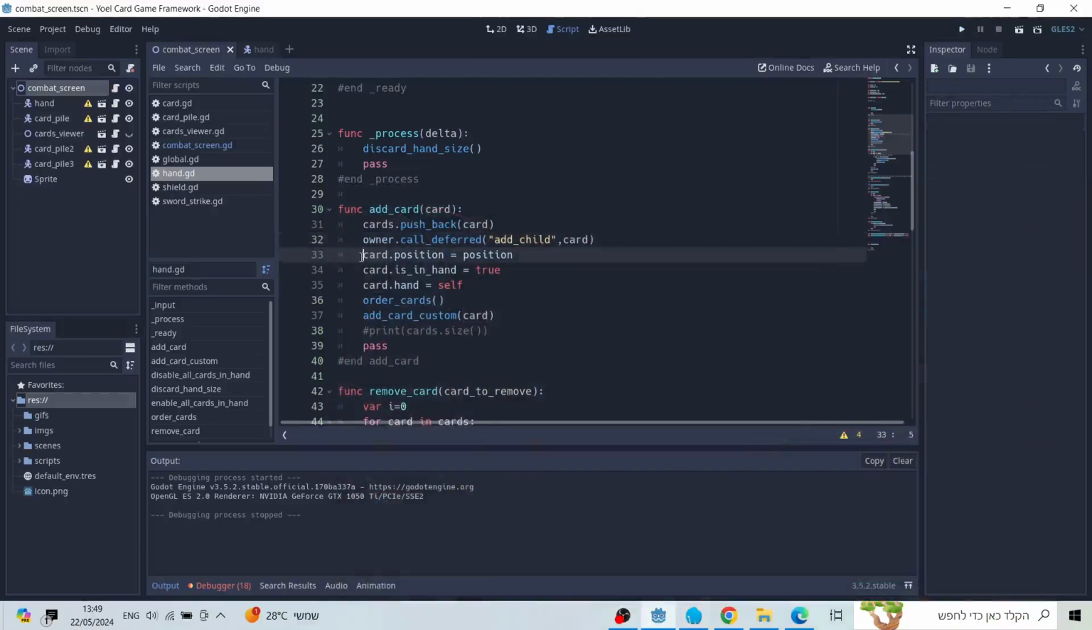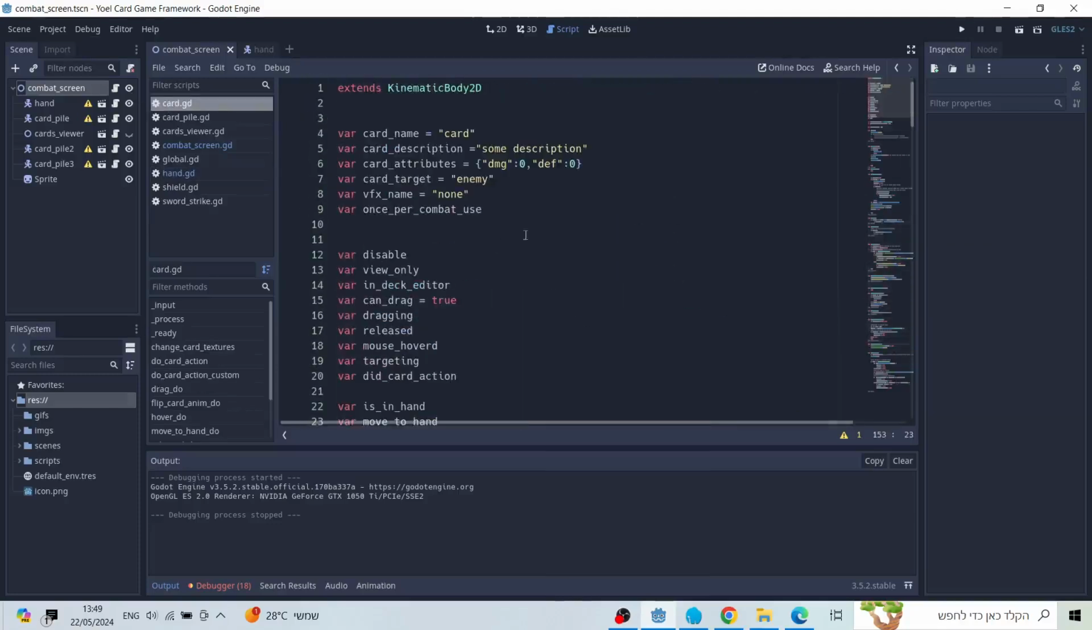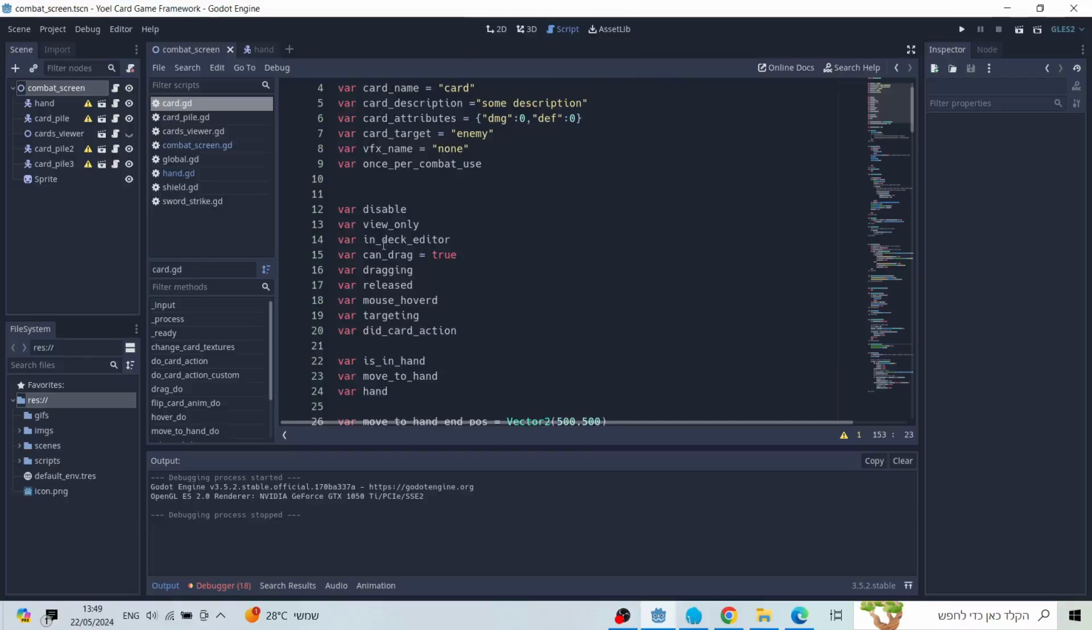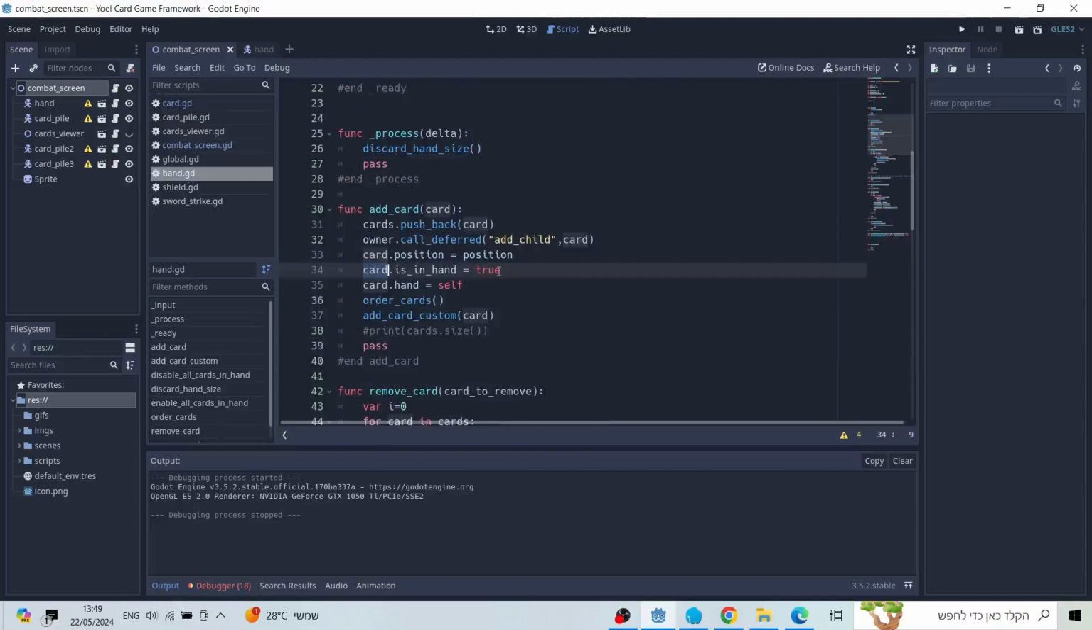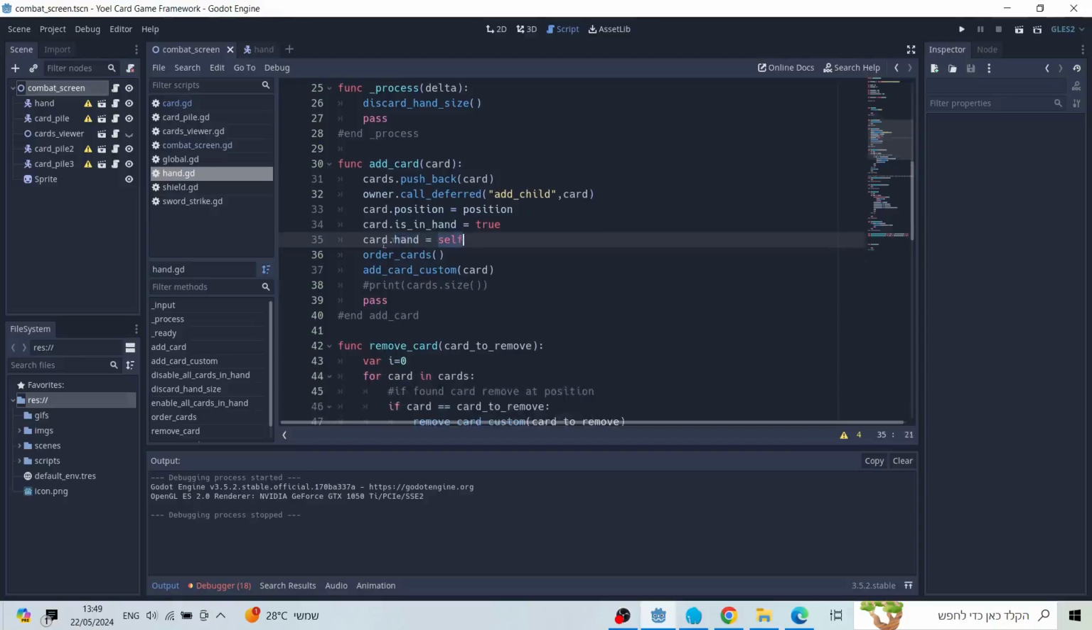By default, its position will be the hand's position, and then set the flag is in hand. The flag that is inside of the card base object, is in hand, is here. So set it to true. Set the hand reference, the hand that's holding the card, to self. Order the cards, and then there's the custom method if you want to add your own functionality to the card if you extend hand.